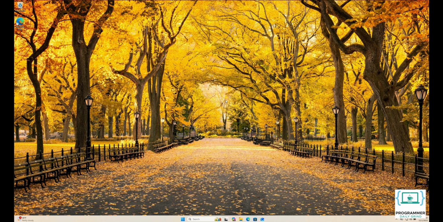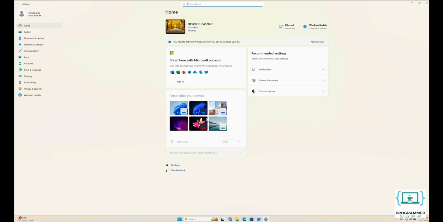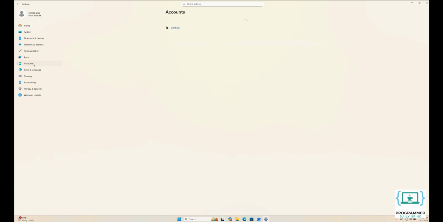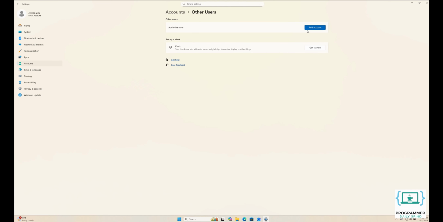So on the computer that contains the shared folder, click Start, type Settings, and press Enter to open it. In the Settings window, look at the left side and go to Accounts. Then on the right side, click Other Users. Here, under the Other Users section, click Add Account to create the account that the other computer will use to access the shared folder.